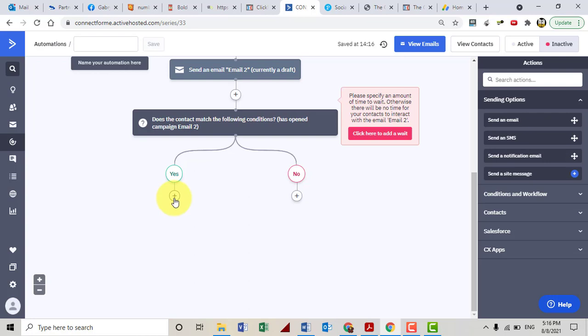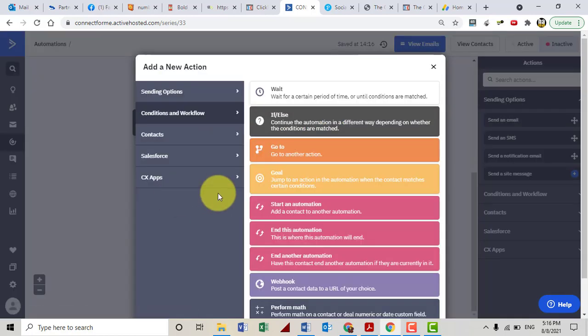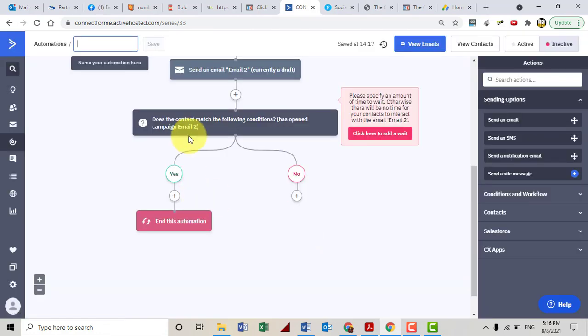That will be all for today. One last thing: you can put an end to this automation here. It will stop the sequence. You can't leave it like this; you need to end it or put something else, but this will be done in the next video.